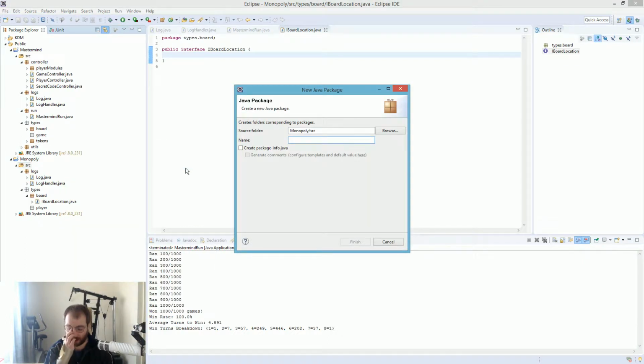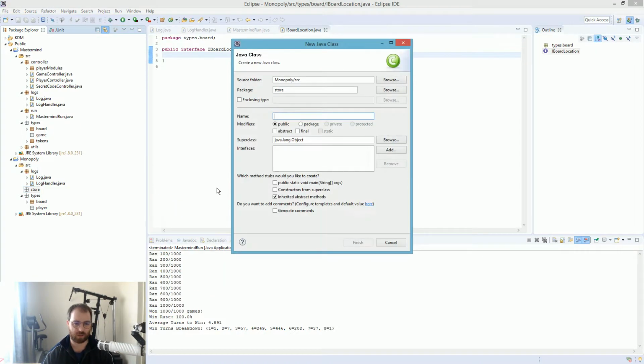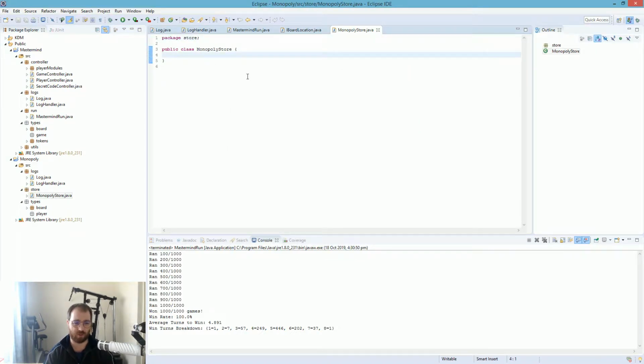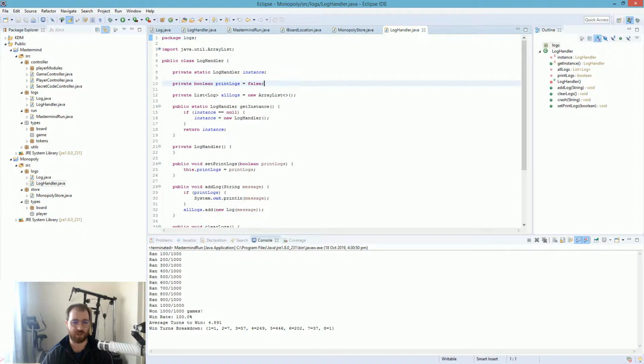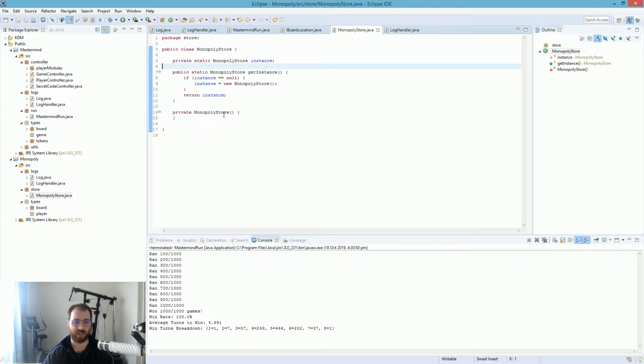So let's just do a store package class. I could call it something else, but I'm just going to call it Monopoly Store. Now we can copy a bit of code off here because this is already a singleton, the log handler. So we can just take the same thing again. Yeah, that code is just a bit funky for me, remembering how to do the instances and stuff like that.